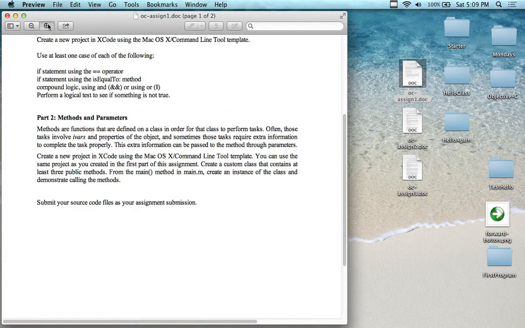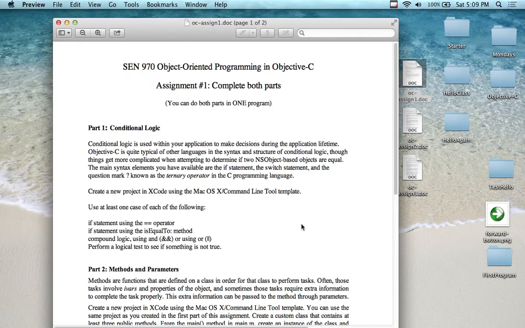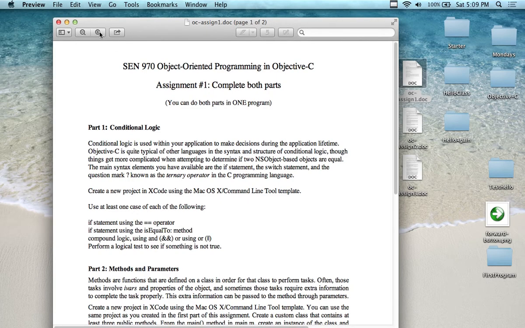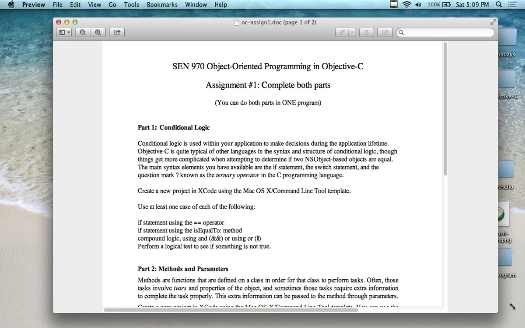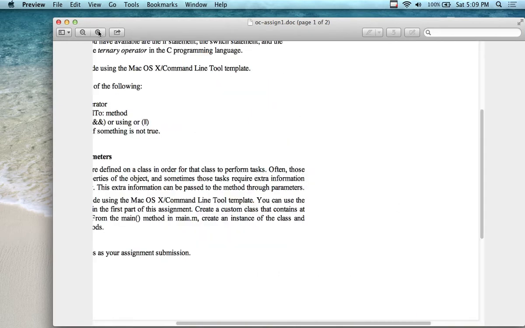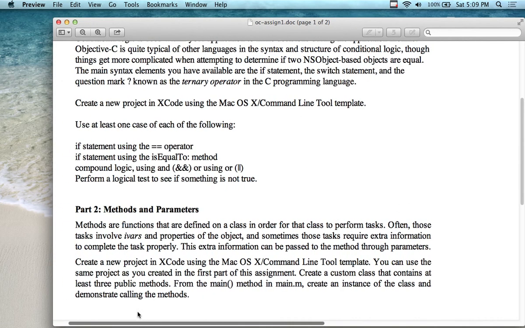Is all on Objective-C source code. Let's try to make this bigger. I thought it was in preview. It is in preview. Let's make the screen bigger. There we go. It does go bigger. Okay, good.